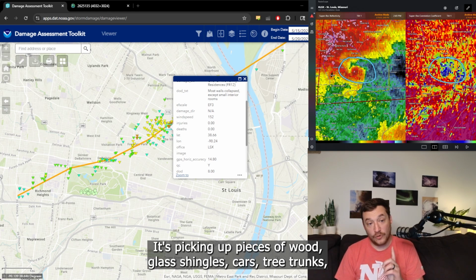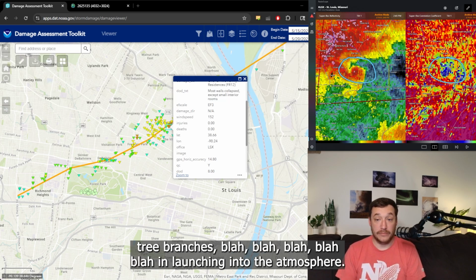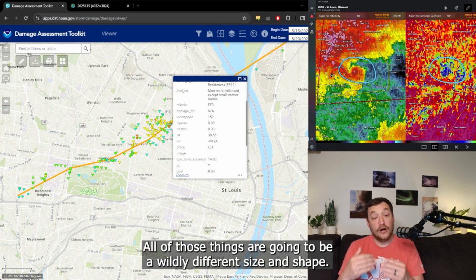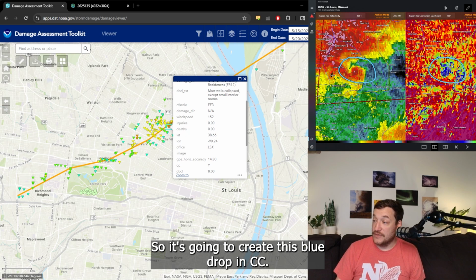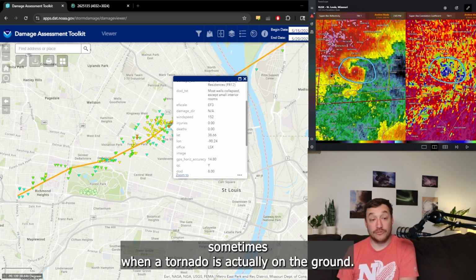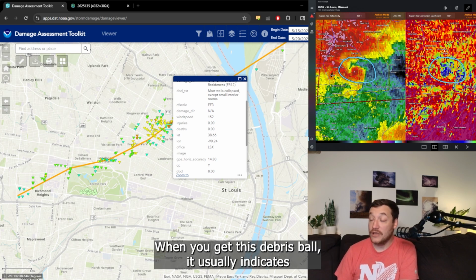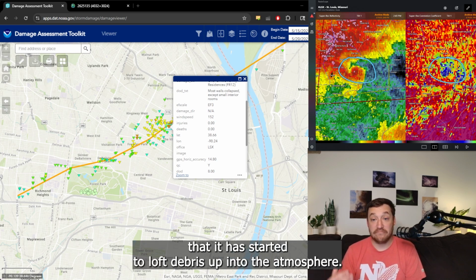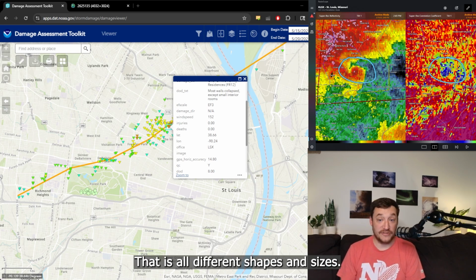It's picking up pieces of wood, glass, shingles, cars, tree trunks, tree branches, and launching it into the atmosphere. All of those things are going to be a wildly different size and shape. So it's going to create this blue drop in CC. It's not going to be a universal shape. It's going to be wildly different, which is how you can tell sometimes when a tornado is actually on the ground. When you get this debris ball, it usually indicates that it has started to loft debris up into the atmosphere that is all different shapes and sizes.